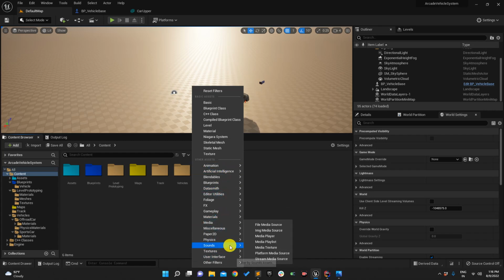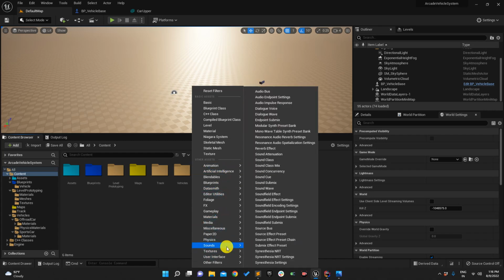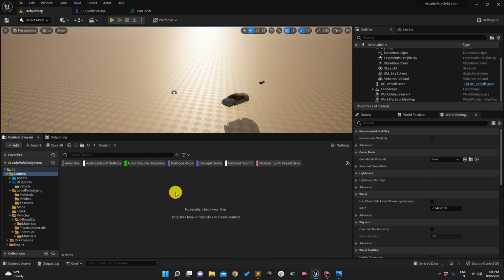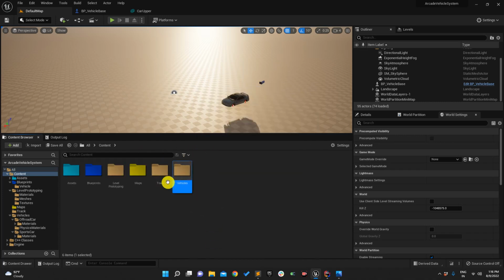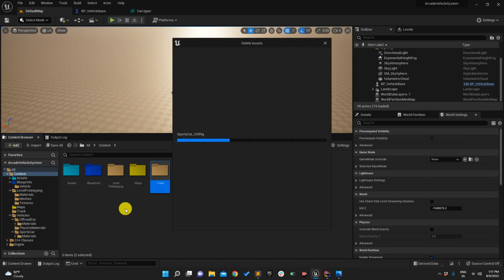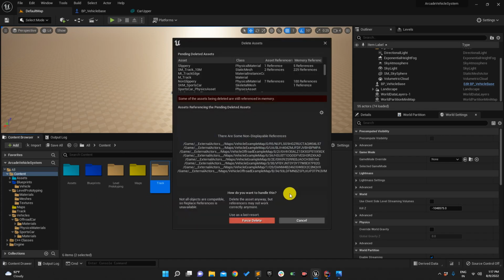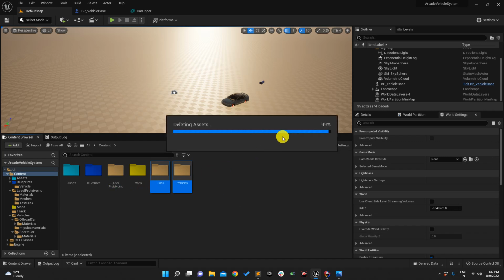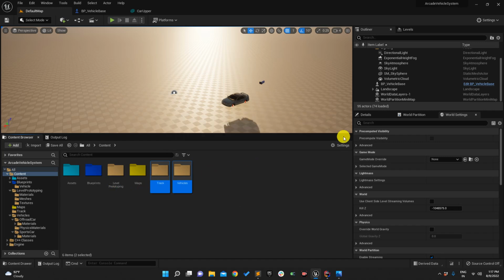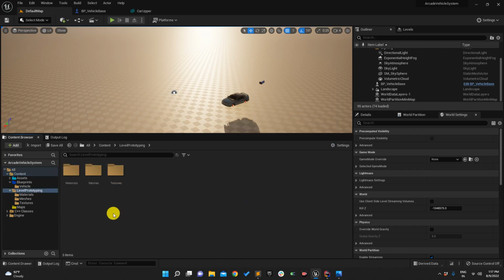Media sound. Okay, that's weird. I guess I have deleted them. Okay, but we will add them later. For now, I just needed those maps, so we will look into it later. So just let me delete it. Okay. Next is level prototyping.